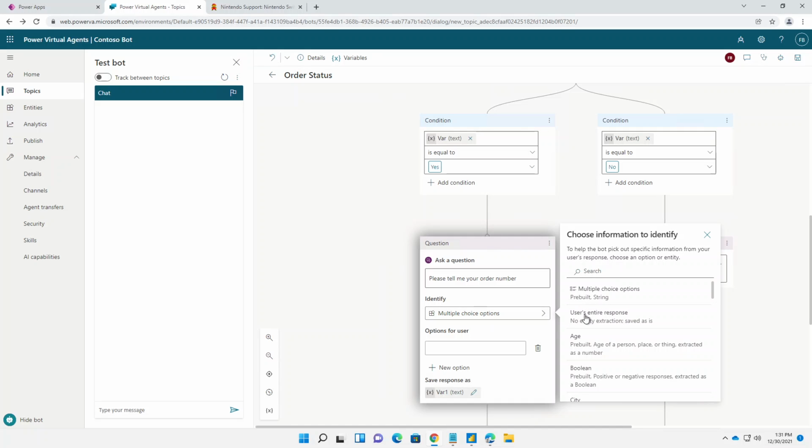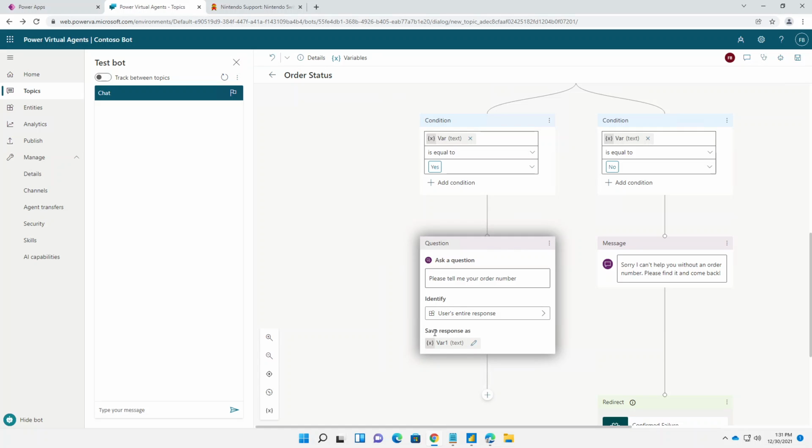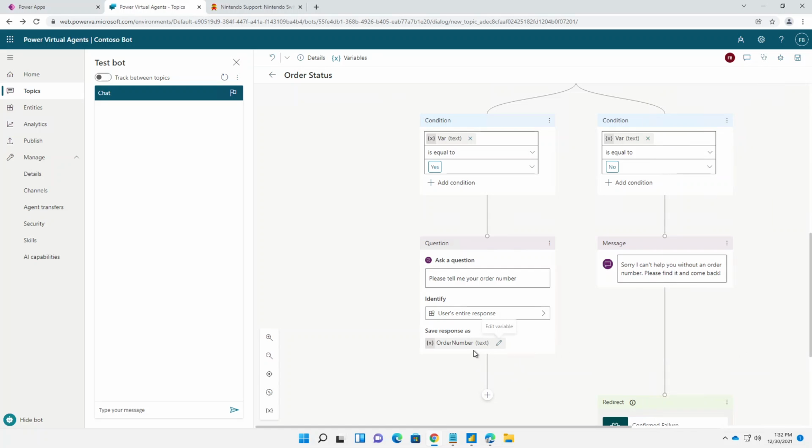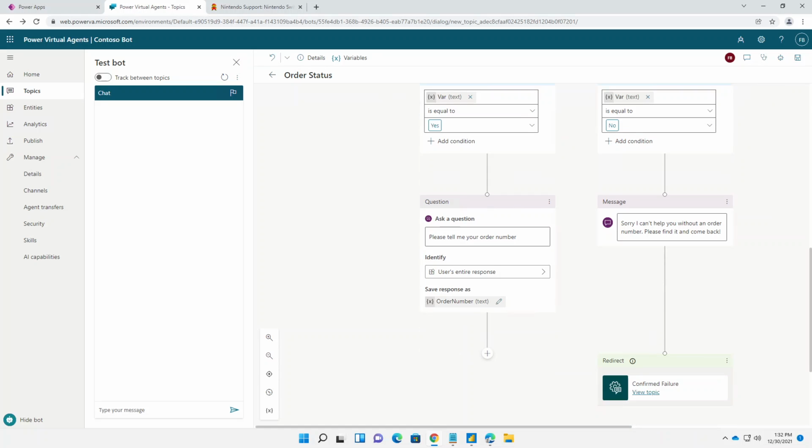So we're not asking for an entity this time, we're just going to ask for the user's entire response, and we're going to store it as this variable here. In this var1, we're going to click on the edit, and we're going to change this name to order number. So we are storing the user's response as a variable, and then we can use that variable later on, which indeed we will do.